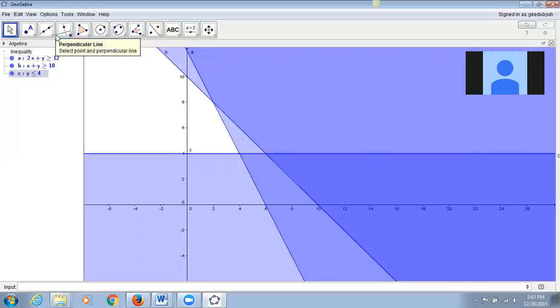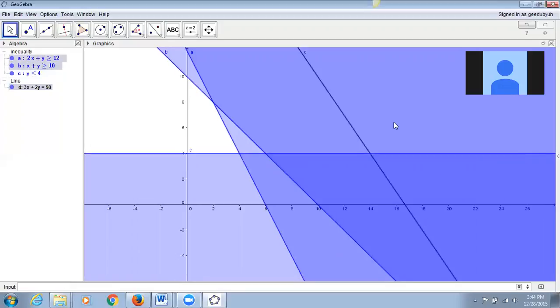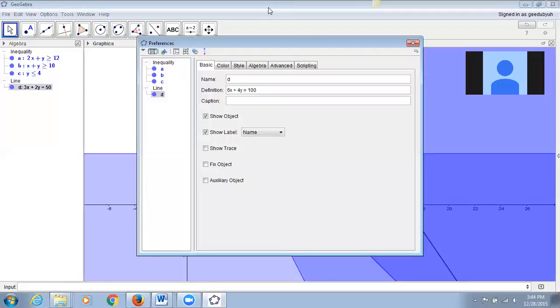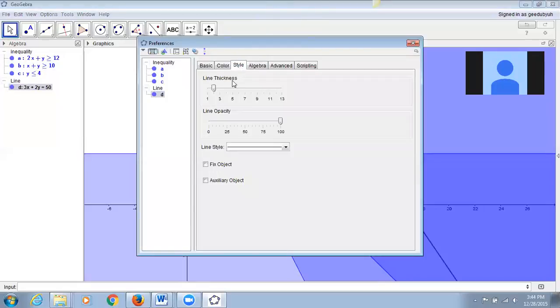To solve this, we're going to add the gradient of the objective function and just set it equal to some arbitrary number. I'll just, for example, set it equal to 100 initially. I'm going to shade this in red and make it dotted, and a little thicker, to emphasize that it's the gradient of the objective function.